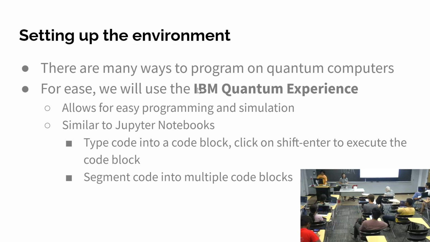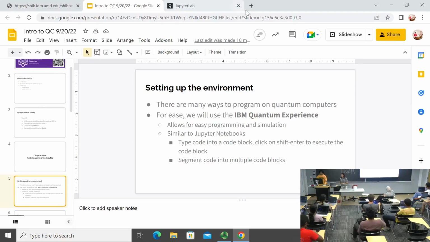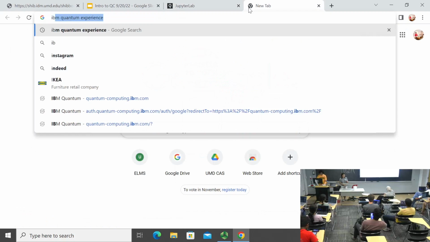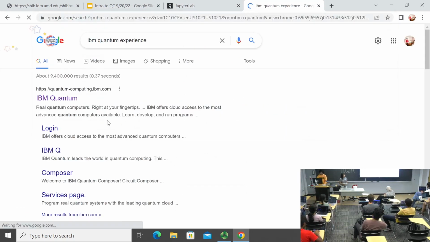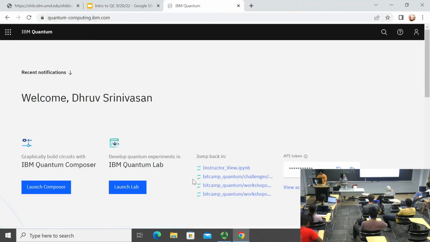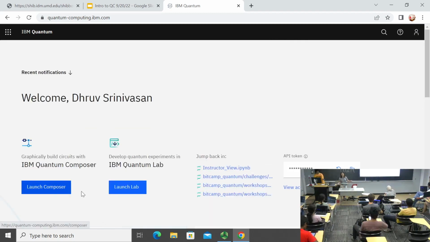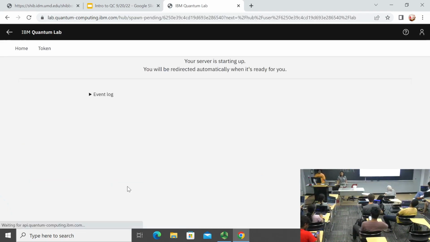But essentially, we're going to go to the IBM Quantum Experience website. I have it pulled up right here, but essentially, if you just type IBM Quantum Experience, it's the first link that shows up. When you log in, you're not going to see this. You're going to be greeted with this webpage. If you click on the little G, or sign in, however you want to sign in. Sign in, and then we're going to go ahead and click Launch Lab. And it's going to start up the server.